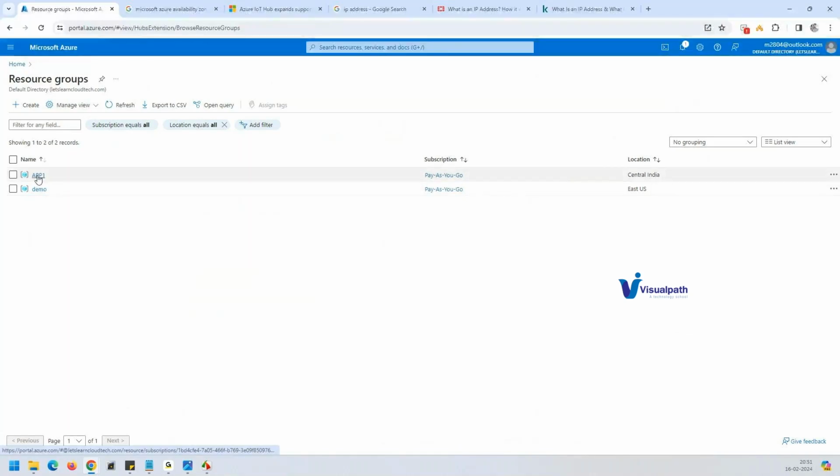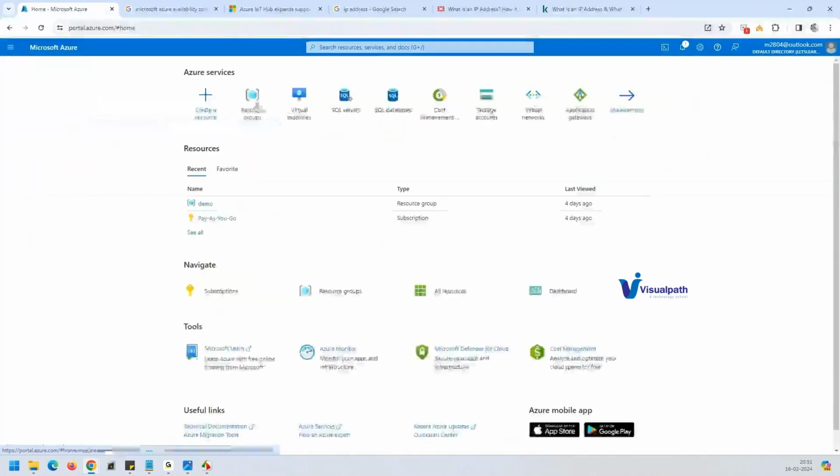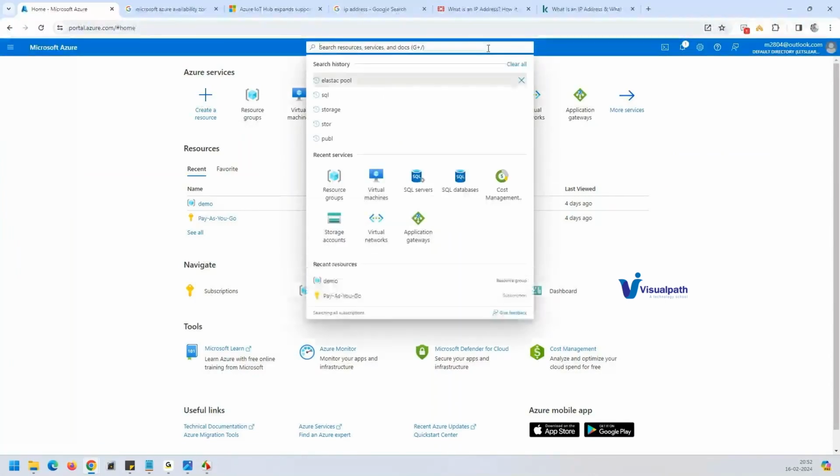Okay, so the app one resource group is created. Go to home. In this portal, guys, understand this: there is a search option at the top. Whatever you would like to search, you need to use this top search. Sometimes you see people calling it a global search.